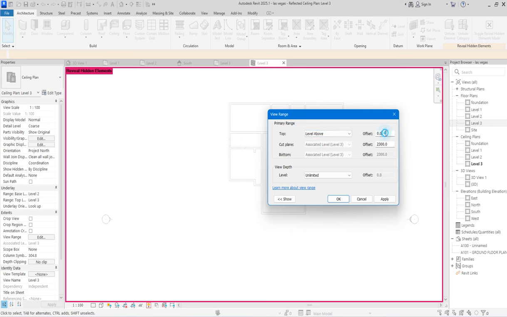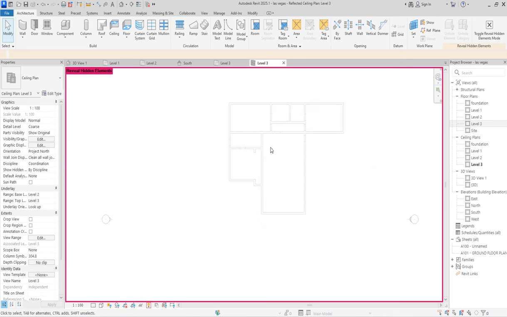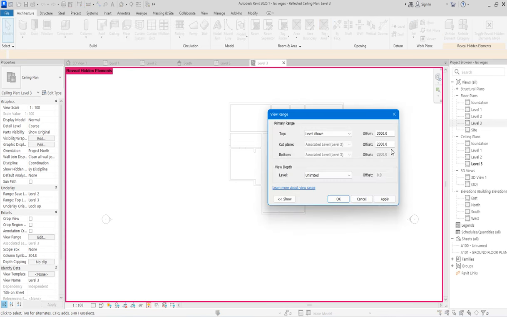Above level, so you click here and take offset to, let's say, 3000. Apply that, say okay. So go back here to the edit. At that junction, what you just need to do is to bring this one down a bit by saying cut level should be, let's say, 1200 as well. Click apply.